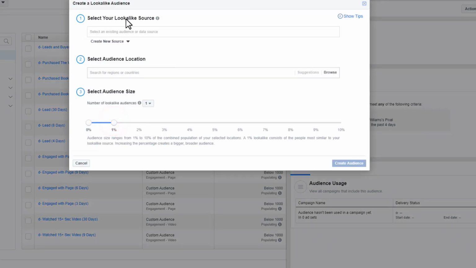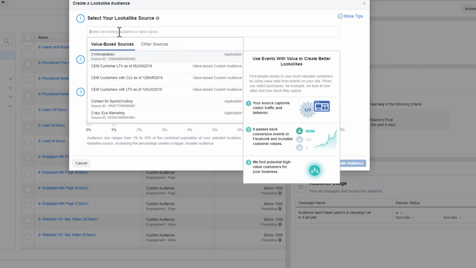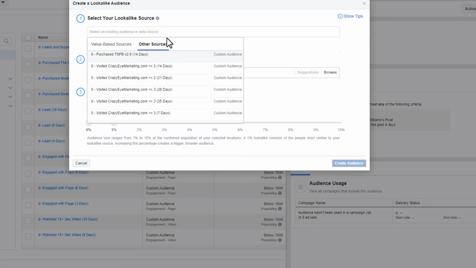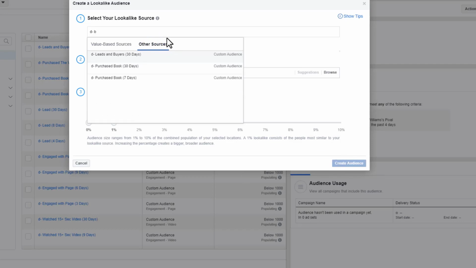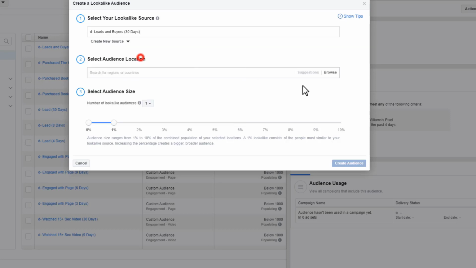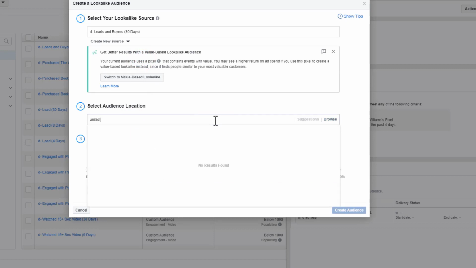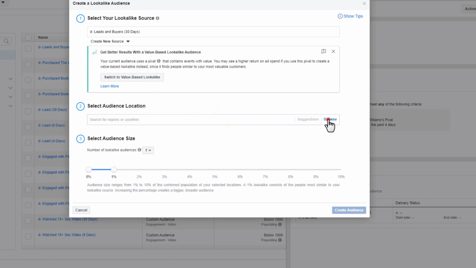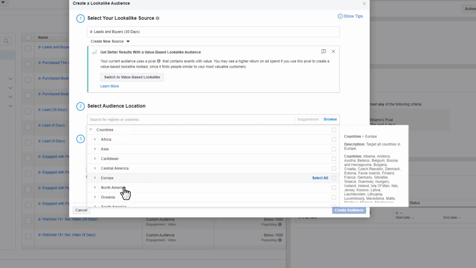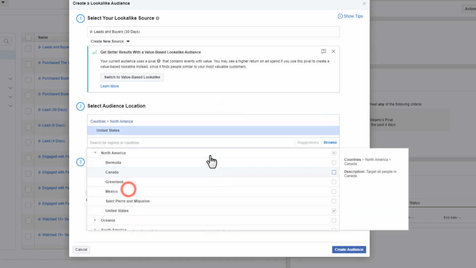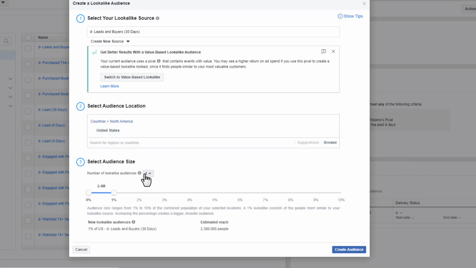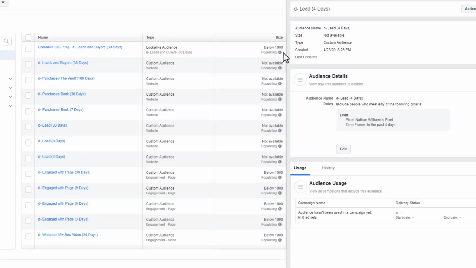All right, so I'm just going to do it for right now, get it done. So I've got to go ahead and select my audience source. That's kind of weird. I don't know why they didn't put it in here automatically, because they recommended I do this by leads and buyers in the last 30 days. There we go. And then audience location, of course, I want to go with countries, and I want to go with North America, and I want to go with the United States. All right, cool. I'm going to go with the 1% audience right here, and just one audience. Create audience. All right, so cool. There's my lookalike of leads and buyers.